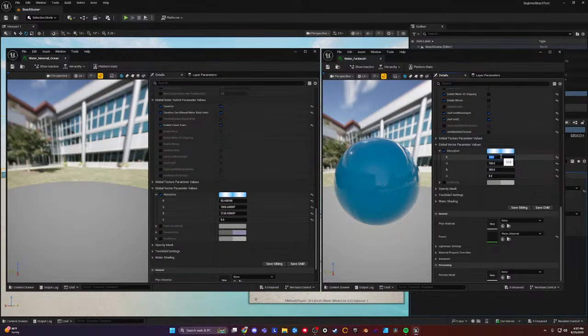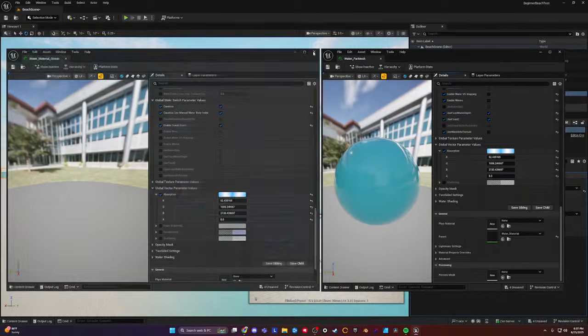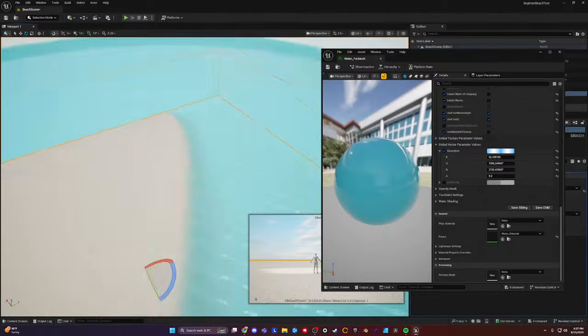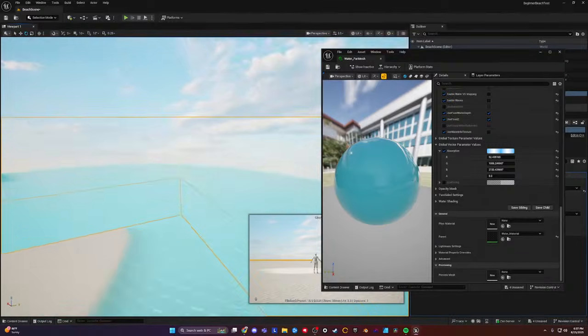So copy, paste, copy, paste, copy, paste, and copy, paste. It's 8, didn't realize. Save, save, and then now when I scroll up, it's all one same color ocean.